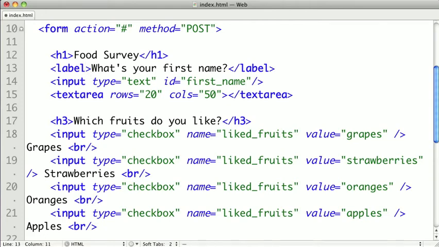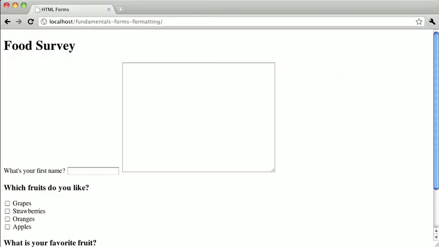Then on the label, we need to use a for attribute, and the for attribute's value needs to be the same as the value of the ID for the element that you're associating it with. So we'll say first name, just like that. When we switch back to the browser and refresh, you can see that we now have the text, what's your first name, next to our input element. And when we click on that text, it will actually shift the browser's focus to the input, just like that.